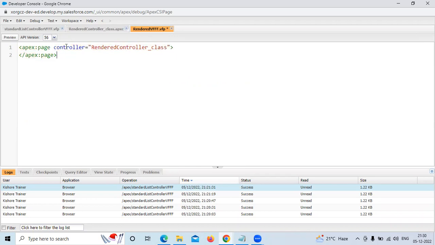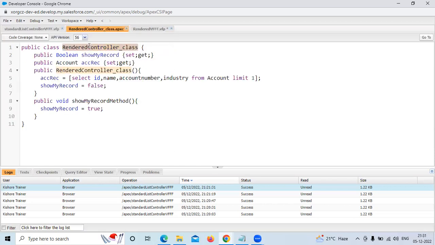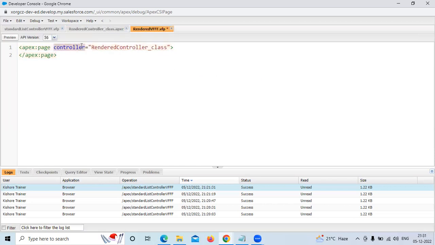It's not a standard controller. Generally, we know that with a standard controller we use the standardController attribute, but here we are going to use controller. It means I'm making a connection between this class and this Visualforce page. Up to this, did you understand or not? Yes, sir.